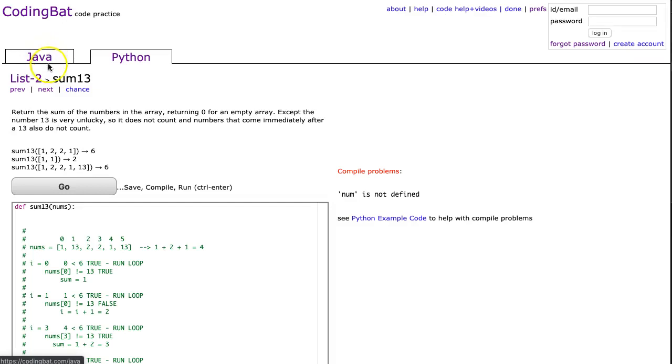Tonight we are going to look at sum13 from list 2, and this is the Python solution. The problem states return the sum of the numbers in the array, returning 0 for an empty array, except the number 13 is very unlucky, so it does not count. The numbers that come immediately after a 13 also do not count. We can look at the examples to make sense of this.